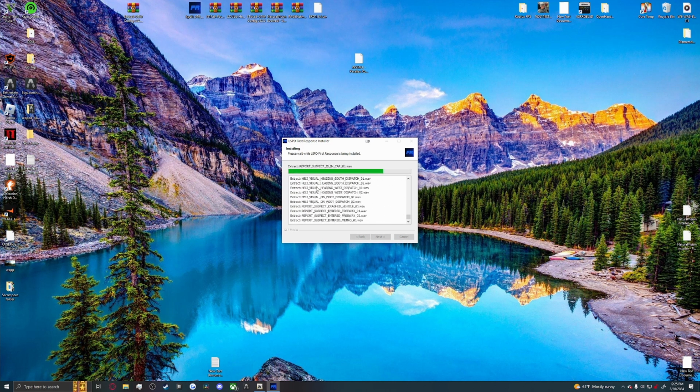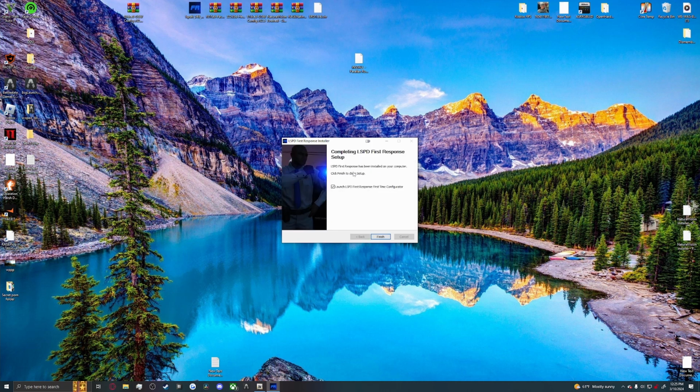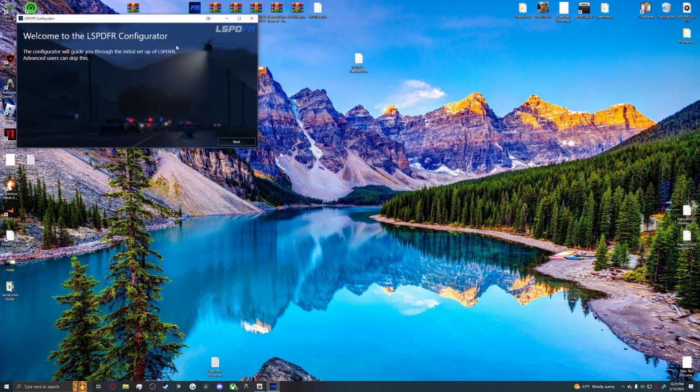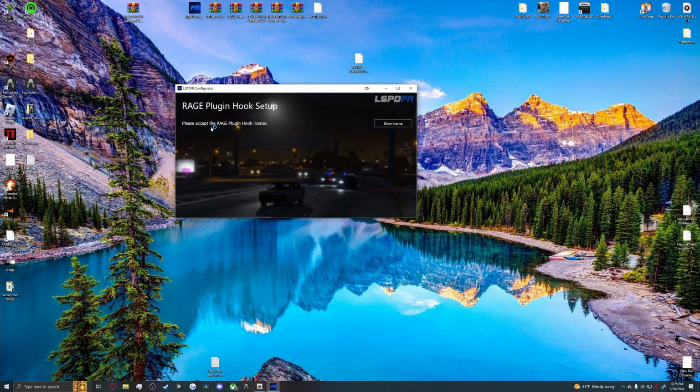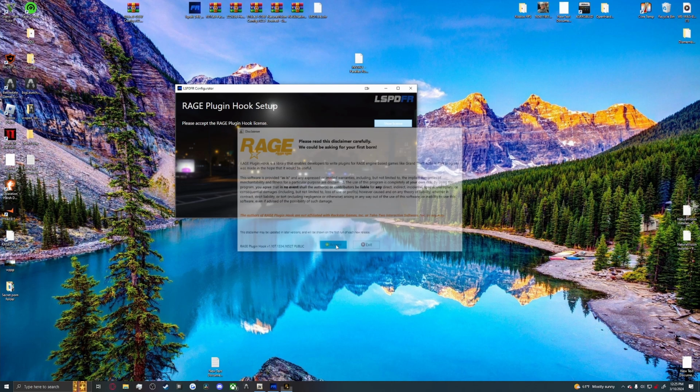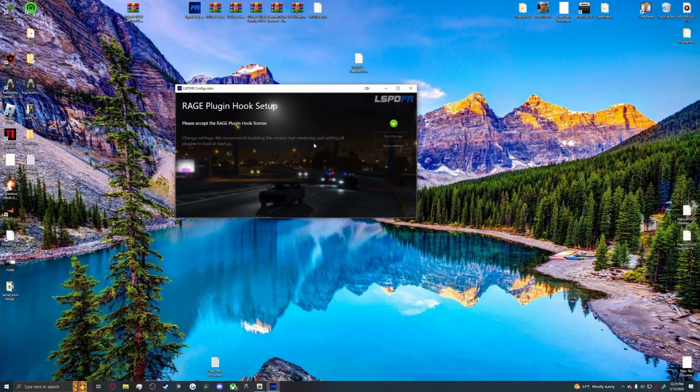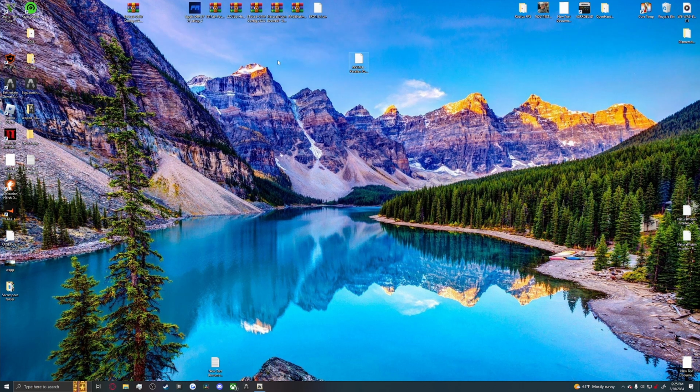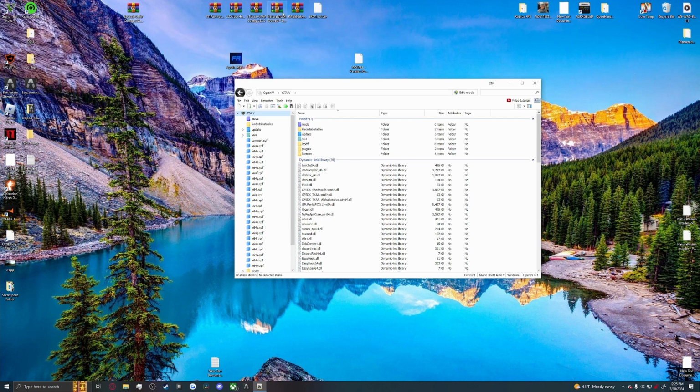We're gonna let all of this extract. Okay, so we're gonna leave that checked and click finish. This configuration right here is gonna guide you. Just click next. You're gonna click show license right here and wait for this to pop up. We're gonna click accept, and we're just gonna click do it for me. There we go. LSPDFR has been successfully installed. So I'll drag this right here just so you guys can see what I've downloaded and what I haven't downloaded.